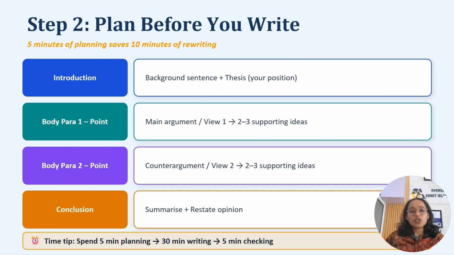Your plan doesn't need to be beautiful. It can be messy. It can be bullet points. Nobody sees it except you. The goal is simply to decide your ideas before you start writing. Think of planning like Google Maps. Without a route, you'll probably get lost. With a route, you'll reach your destination much faster.